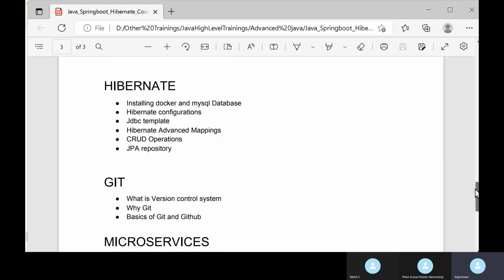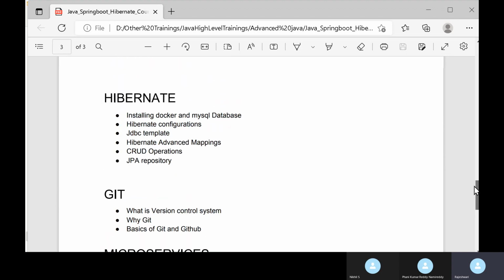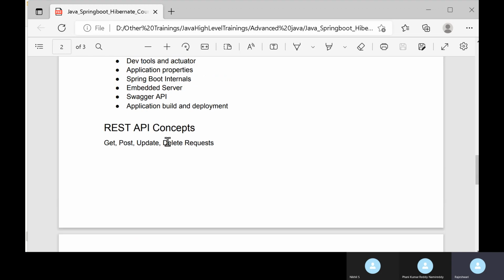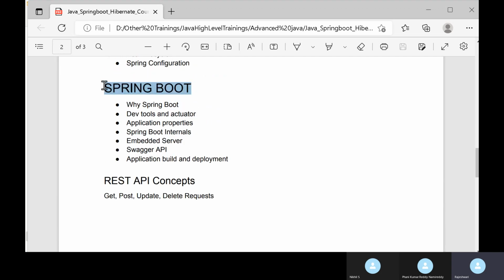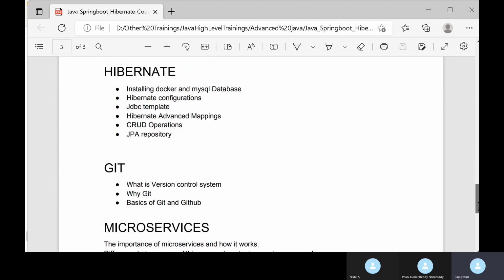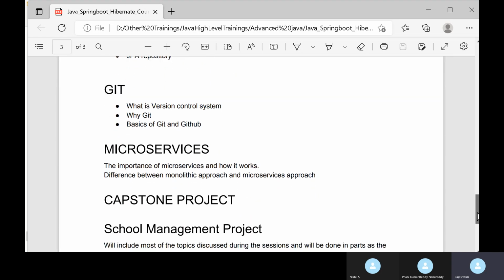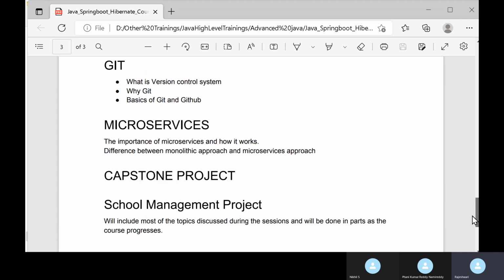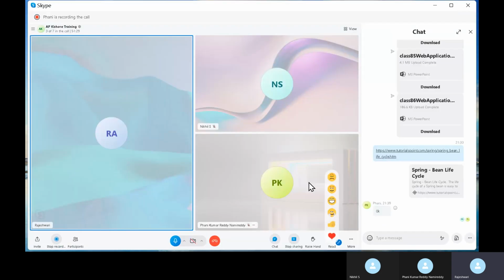Then we will revisit the Hibernate concepts. After that, we will come back to this, and I will cover everything here itself, using this together in the same order. After this, we will go ahead with Hibernate, JIT, and microservices, and we have to make a capstone project. So be ready with all these things. Any doubts in the Spring framework, you can let me know.